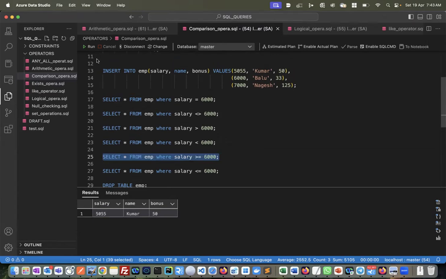Now I'm going to run. Just assume what will be the output. Now we are getting 2 rows. That means we got 2 employee details. How did we get 2? Let me explain. What is the condition we gave? Greater than or equals to. Meaning the salary should be greater than 6,000, or equal to 6,000 also, I want to accept. That is the operator action. Now, coming to the first row, that is 5,000. That is not greater than 6,000 and not equal to 6,000 either. That's why that is false.